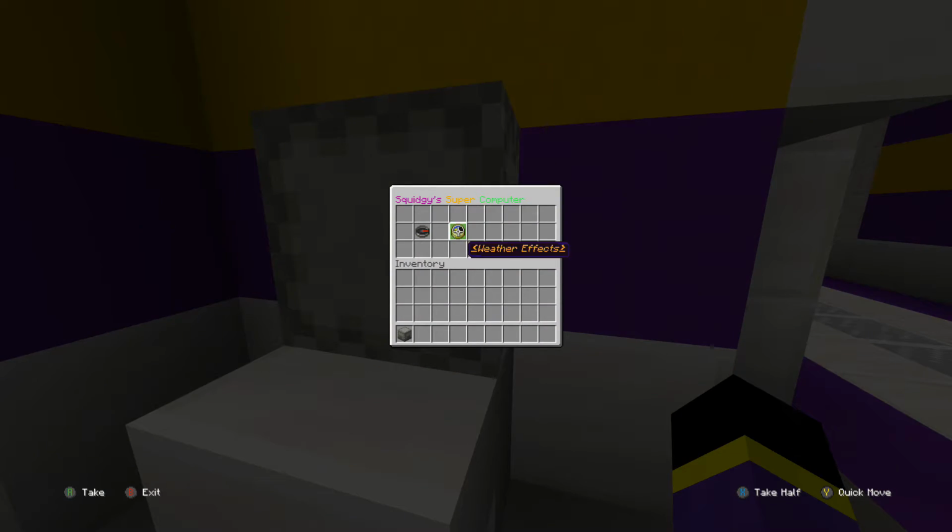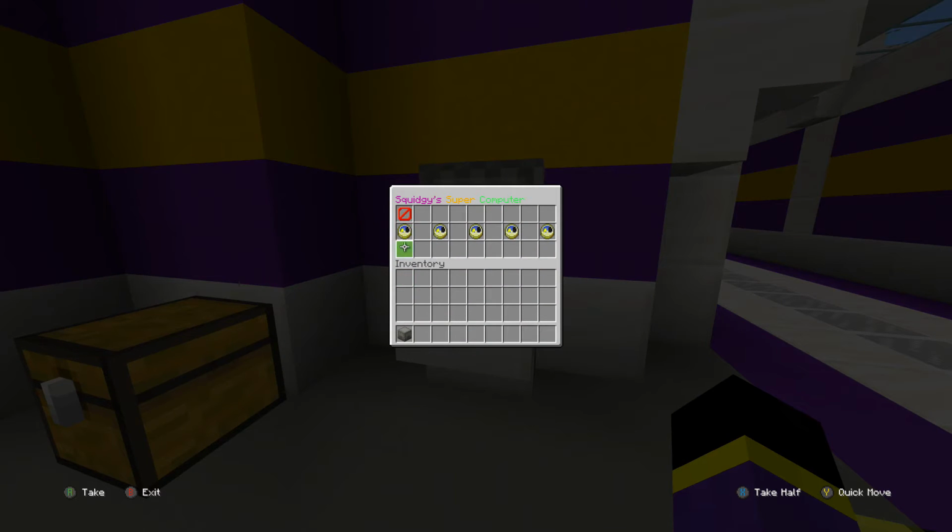But that, today, ladies and gentlemen, is my custom UI for the Bedrock edition using shulker boxes.